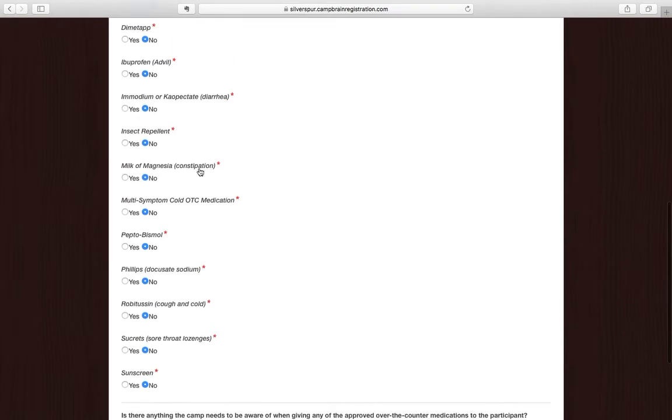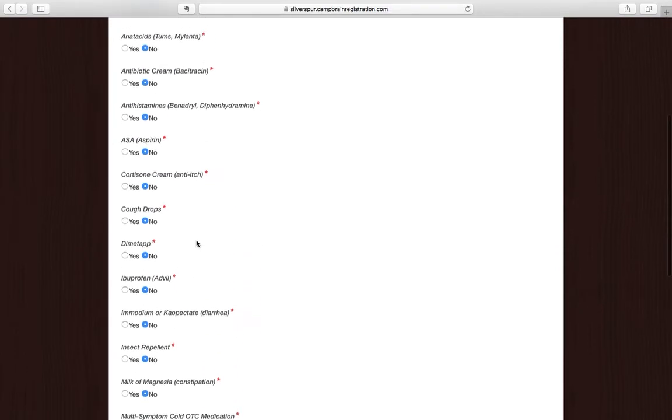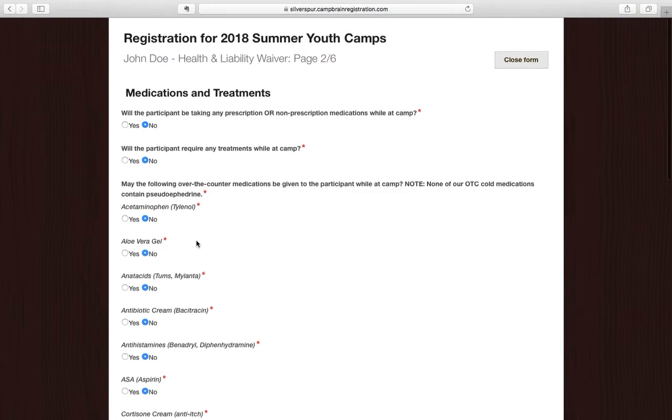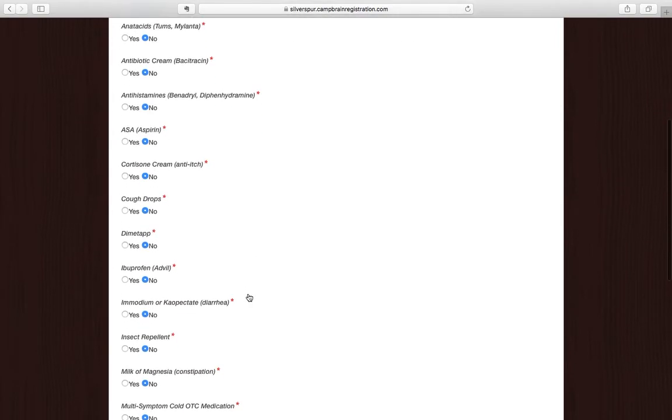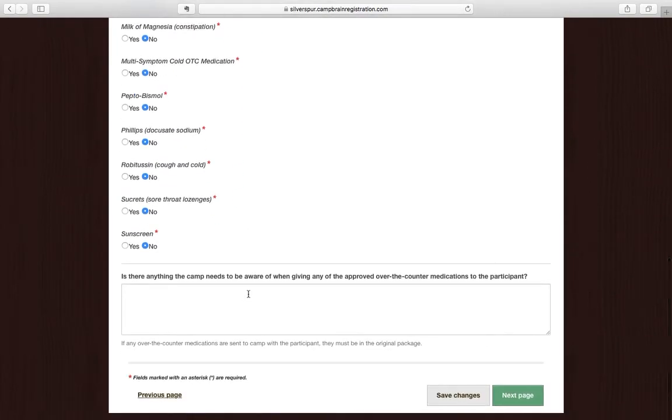For any of these over-the-counter medications, you're going to have to turn those in just like you would with all of these prescription medications. All of those are going to have to be given to the nurse so that they can administer them properly. So, again, that's very, very important.